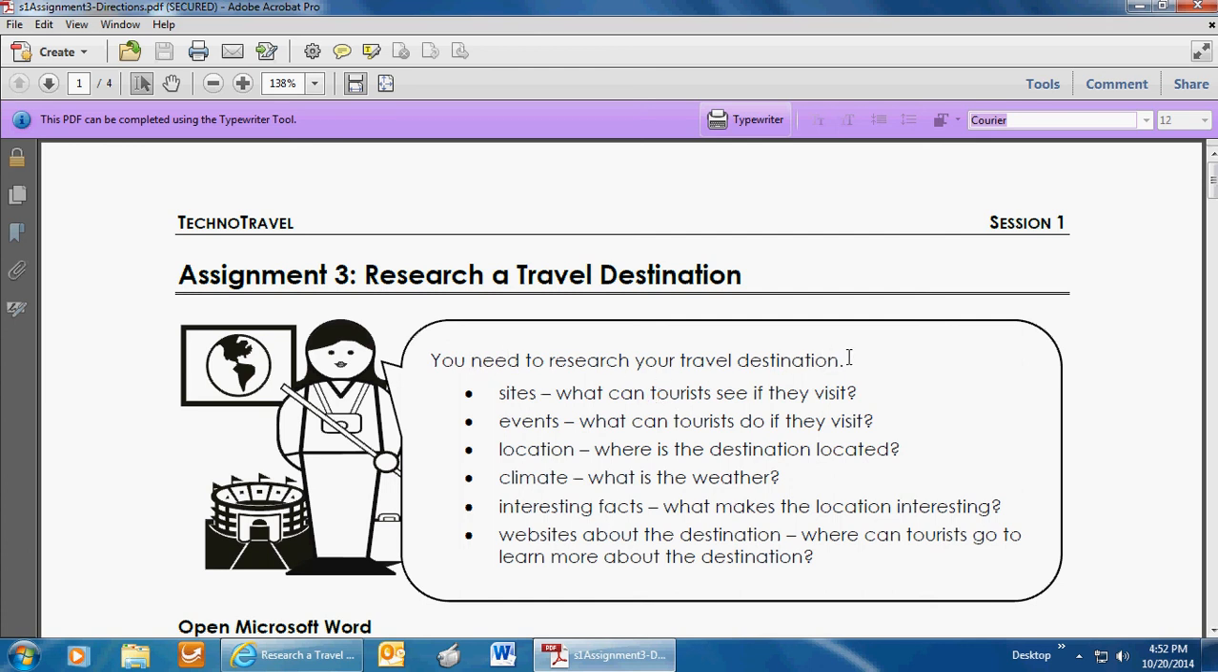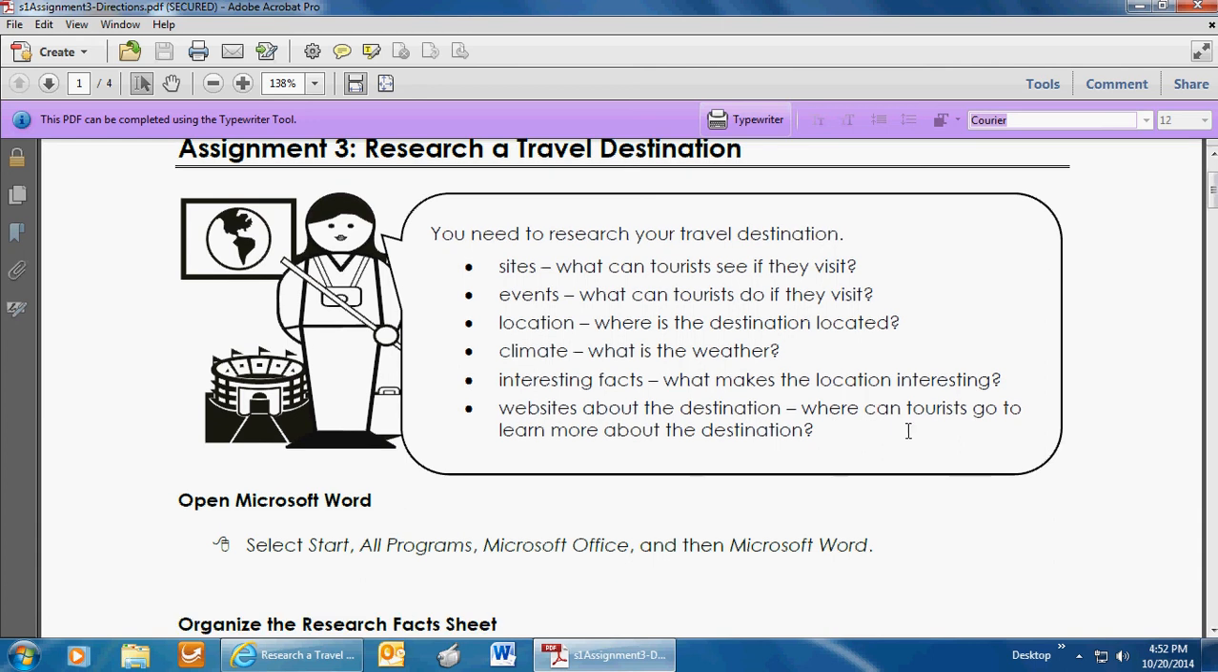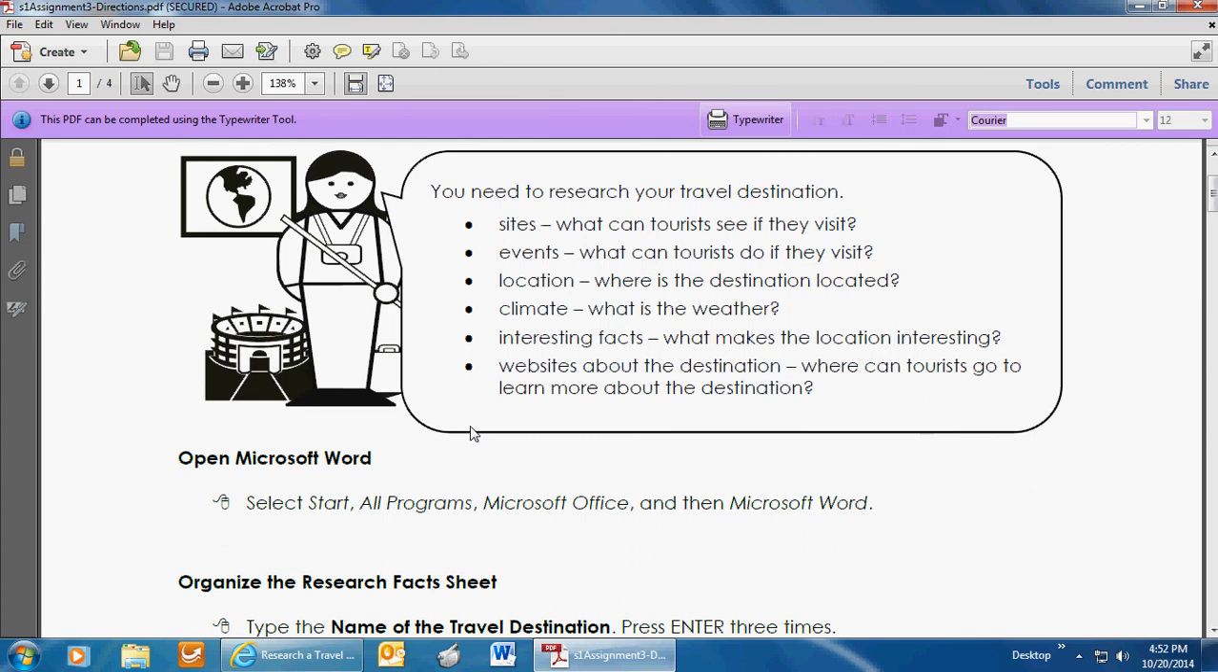You'll need to research your travel destination, which will be a state capital. You'll need to look up sites, what can tourists see if they visit there; events, what can tourists do if they visit; a location, where is the destination located; what is the climate or weather; any interesting facts about the location; and websites about the destination. Where can tourists go to learn more about the destination? Those websites are going to be where you get your information from.